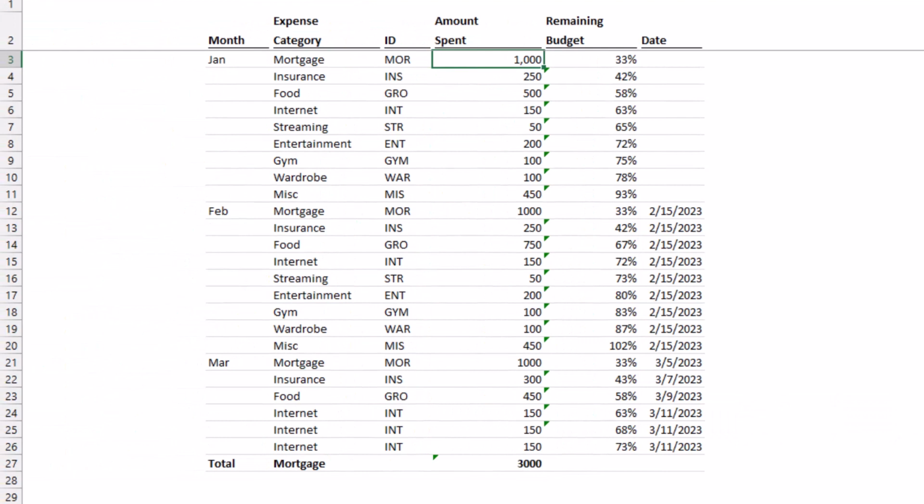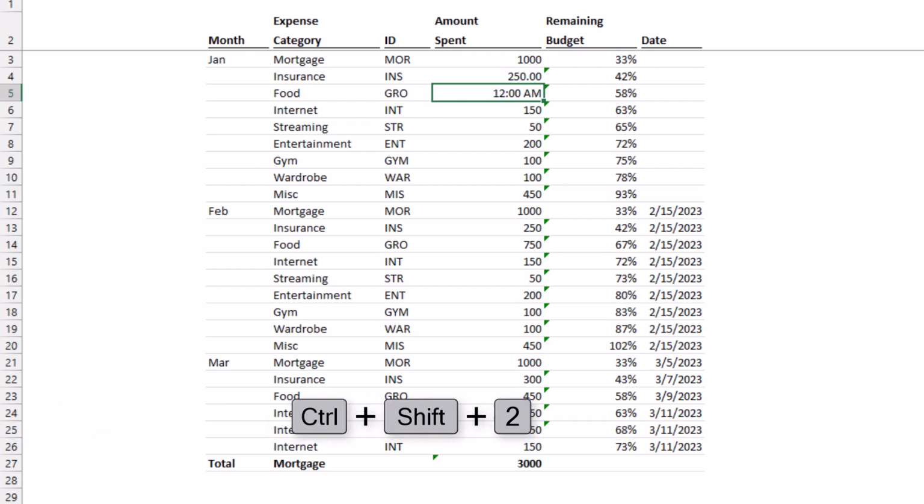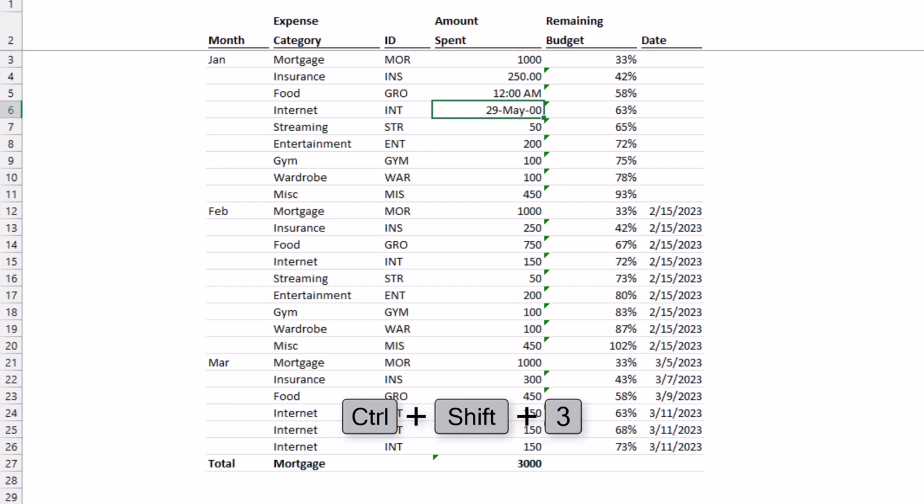Let's run through shortcut keys for formatting cells. Control-Shift-tilde applies the general format. Control-Shift-1 formats the cell as a number with a comma and 2 decimal places. Control-Shift-2 formats the cell as time with the hour, minute, and AM or PM. Control-Shift-3 formats the cell as a date with day, month, year.